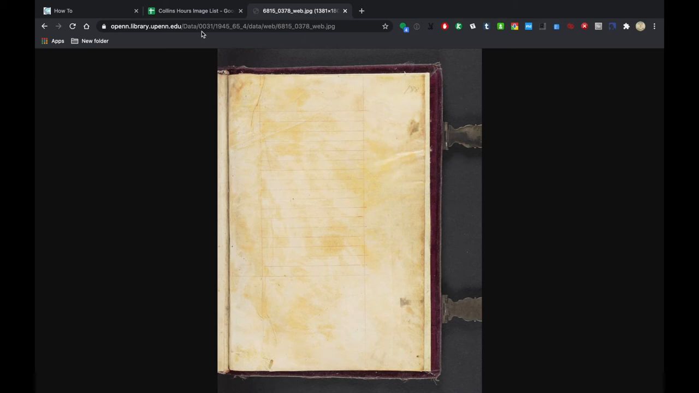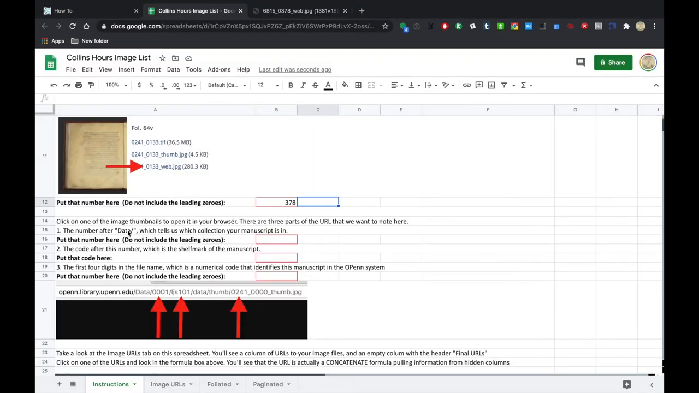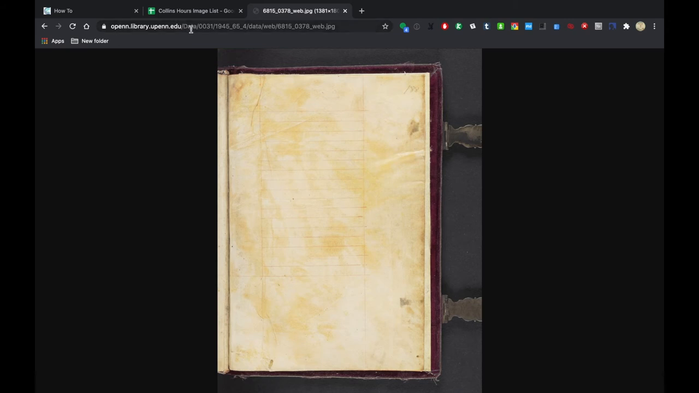And what we're going to do is take bits of this that specify this collection and put it in so that the script running behind the scenes on the spreadsheet can build a whole list of URLs for us. So we come here. The number after data slash tells us which collection your manuscript is in. So here is Data with a capital D, and the number here is 0031. Every collection in Open is organized by institution. So the Philadelphia Museum of Art is collection number 31. Everything that we have in Open that comes from the Philadelphia Museum of Art is in collection 31.